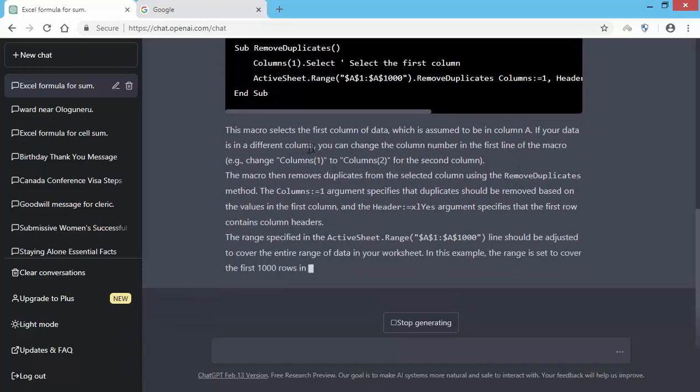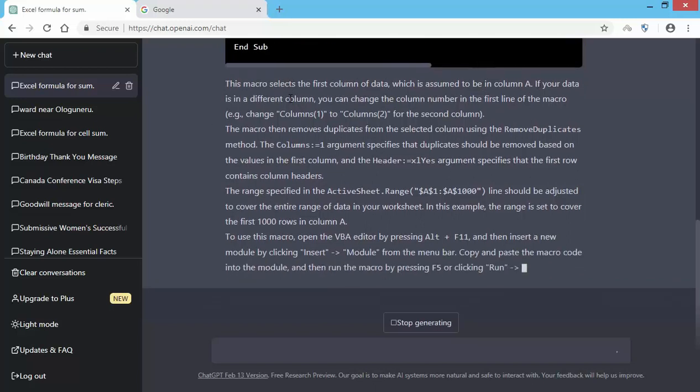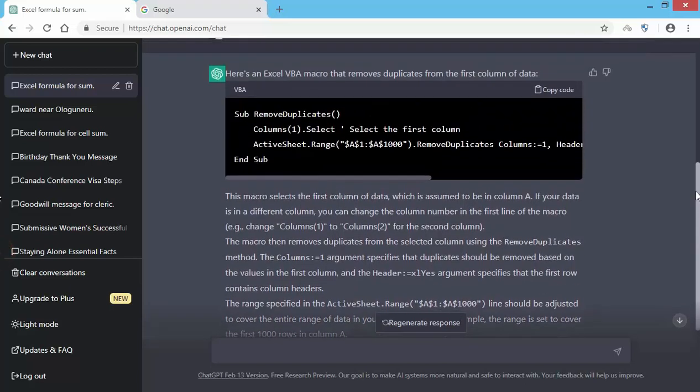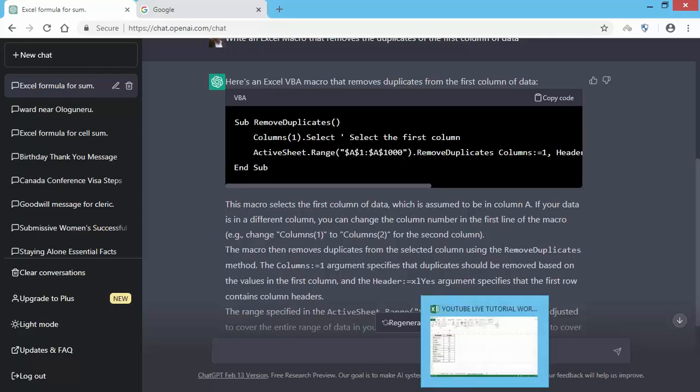Okay, so the macro selects the first column of the data, which is assumed to be in column A. If your data is in a different column, you can change the column. Okay, you can see that it generates the code to use.